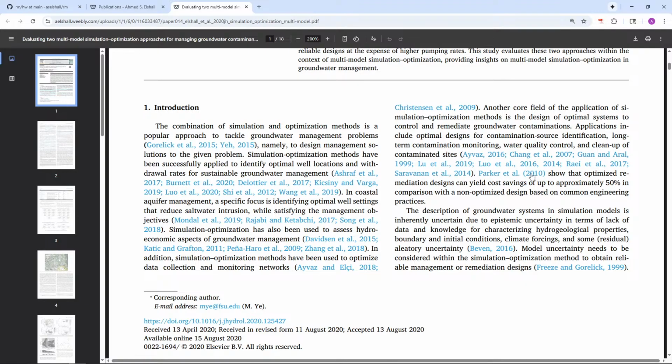And here, at the ending, this study shows that optimized remediation design can yield cost savings of up to 50% in comparison to non-optimized design. So if you have a site and a cleanup for a site, and you are using just a model to simulate, to design your remediation solution, that would be good. But if you use simulation optimization, an optimization algorithm to optimize your design, that could save up to 50% of the cost, according to this study.